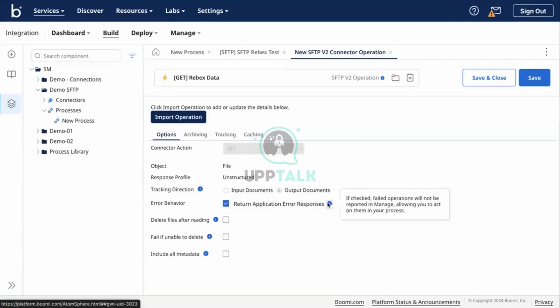Error behavior, always checkmark this. It will not abruptly abort your process flow. It will allow you to send it down the catch path, generate your mail alert and send that and everything. It does not break your process flow. Always ensure you are checking mark this.